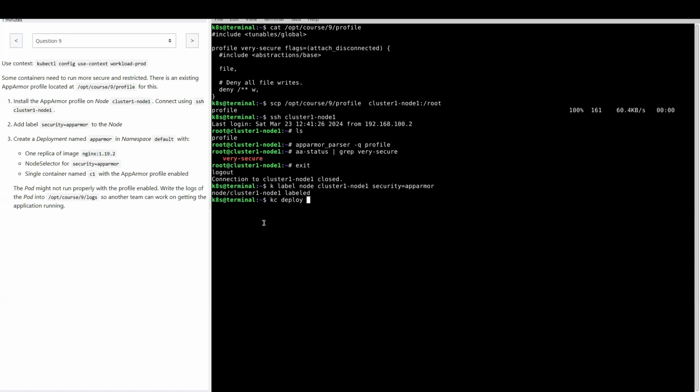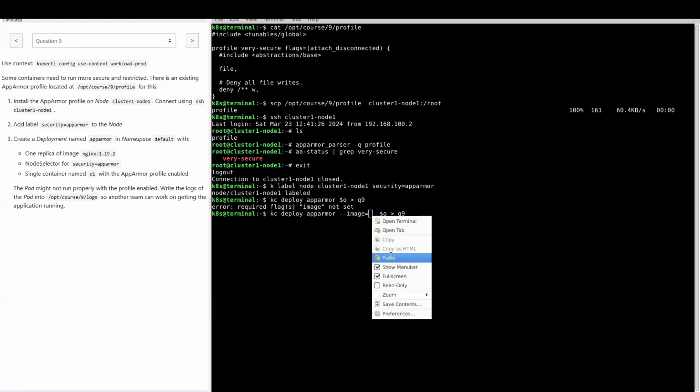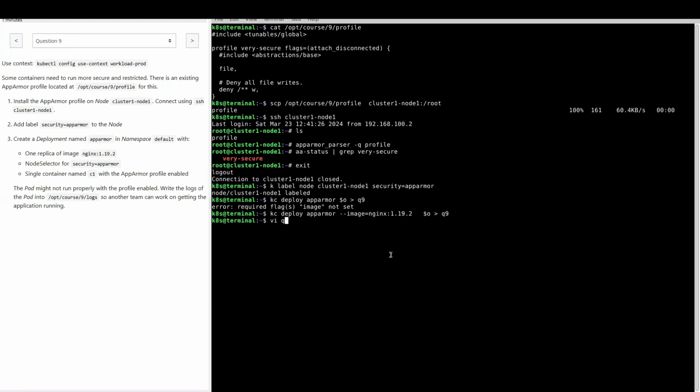kubectl create deploy. Name is apparmor. We are in the default namespace, and these things we will update in the YAML itself. So we'll use our export, which is --dry-run=client -o yaml, and extract it into a file. Let's say Q9 for question 9. We missed --image. Let's give the Nginx image given in the question. Yeah, Q9.